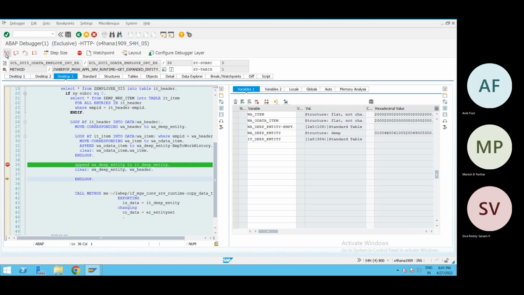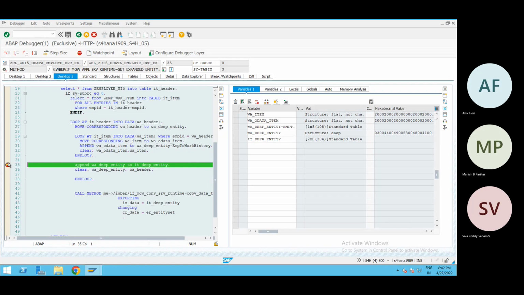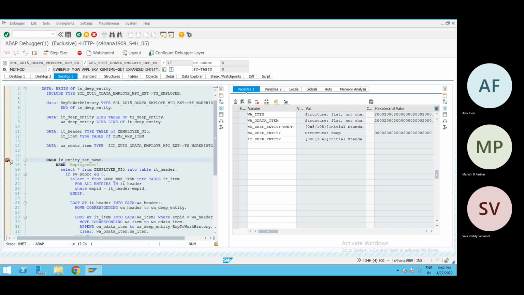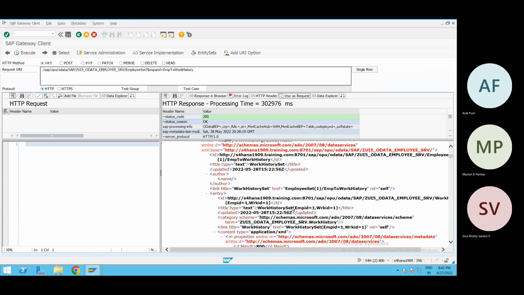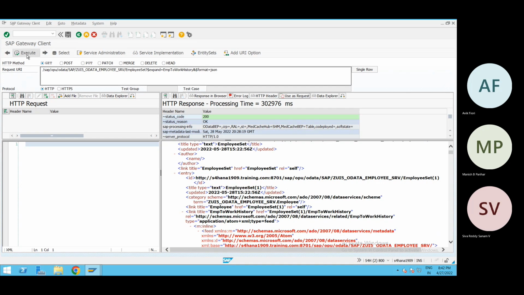Let's clear the WA deep entity, and likewise the loop will continue for all the rest of the records. Just continue. Okay, can you see now, guys? I'm getting all the records. Let me add format equal to JSON.